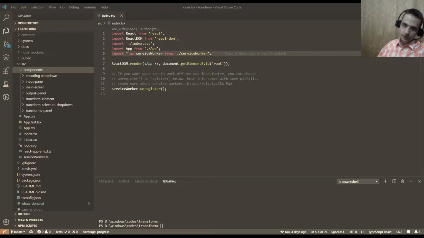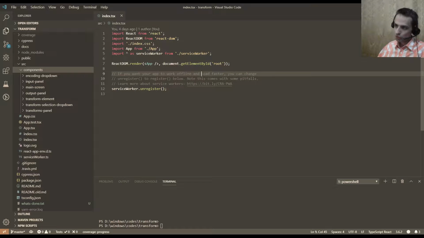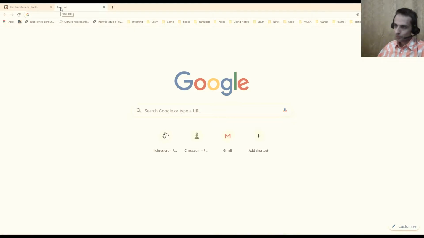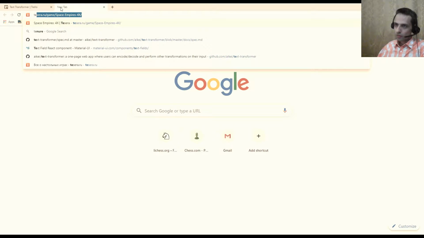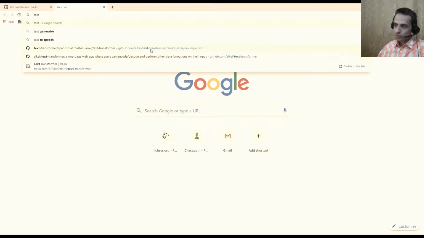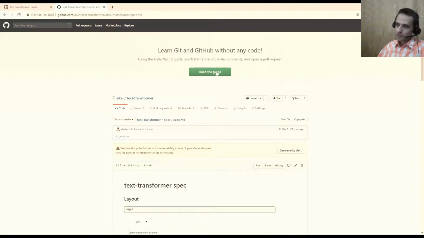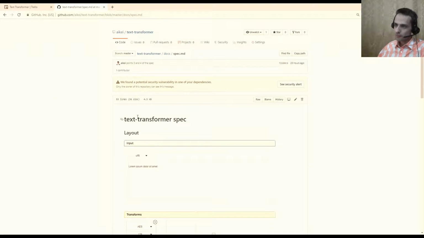First of all, let me remind you what I'm doing. I'm working on a text encryption decryption app. On the first day, I created a spec. Let me show you. It's called Text Transformer app. That's how I named it on GitHub.